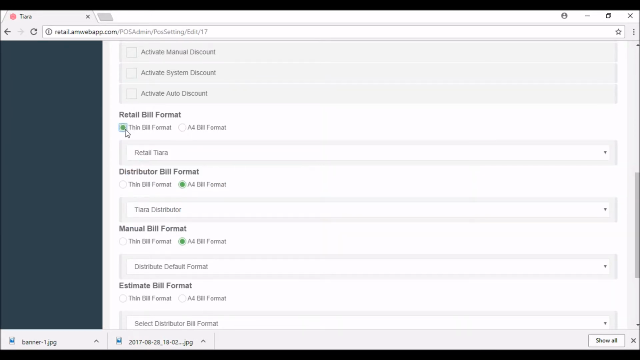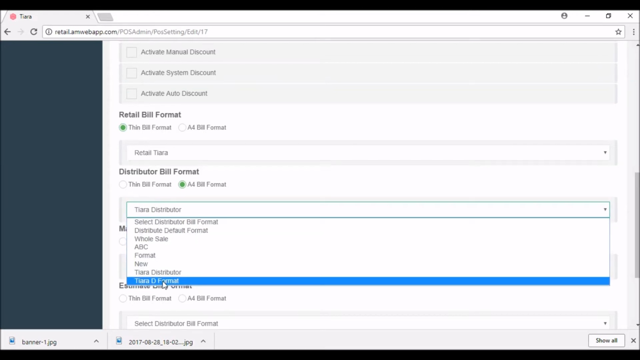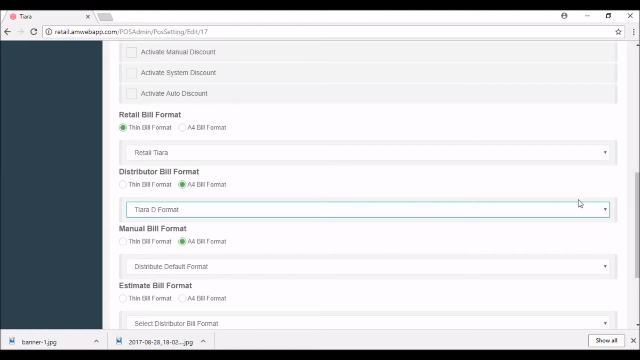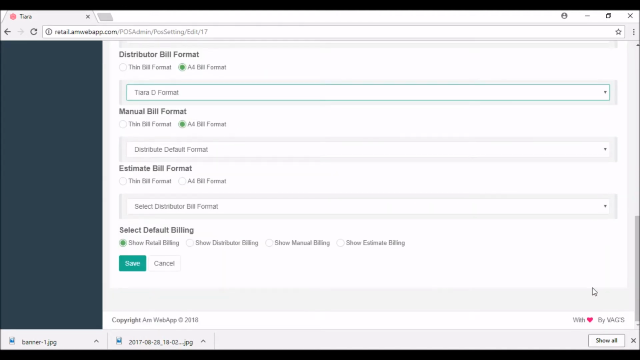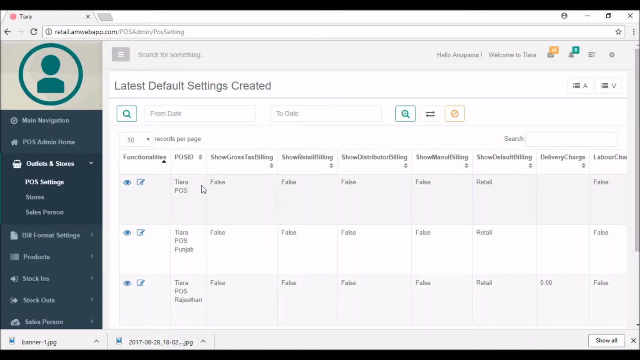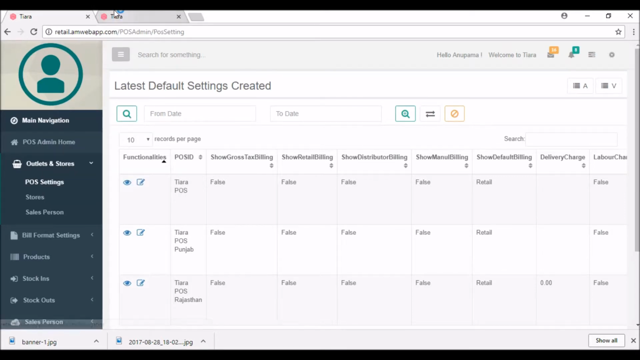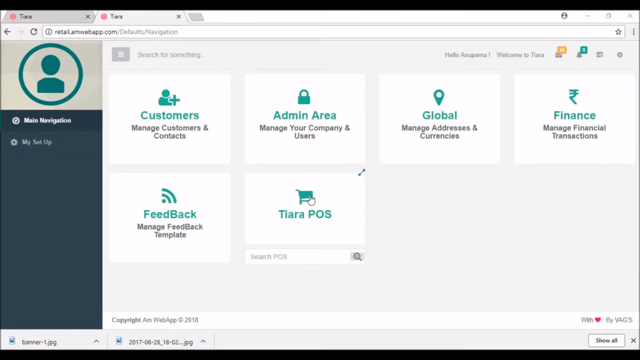So now I'm going to change my format for distributor bill. So when I click here, you can see the TRD distributor format is highlighted here. So I'm clicking on this. After clicking on this, I'm going to save it, and it is saved. Now I'm going to the main navigation. I'm going to this cart.